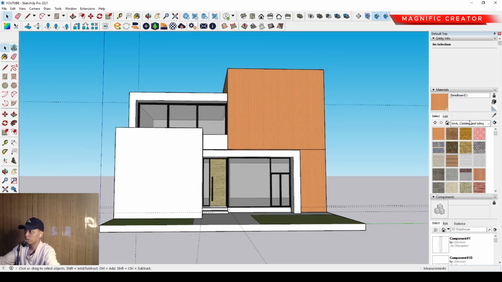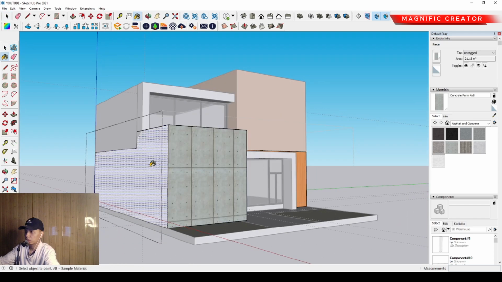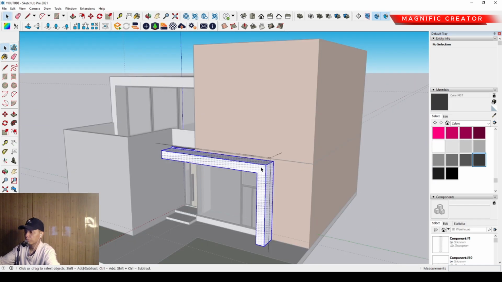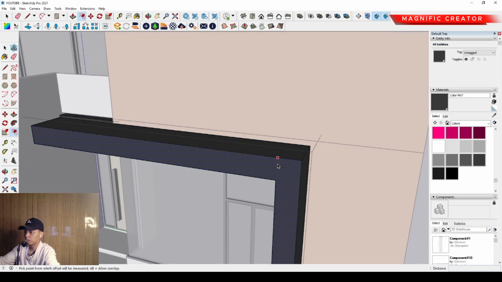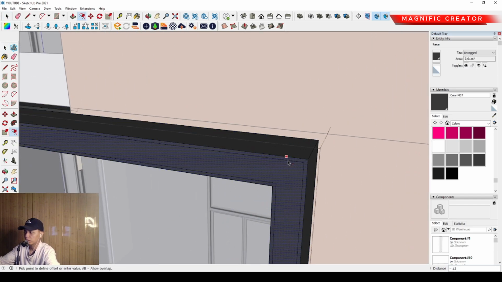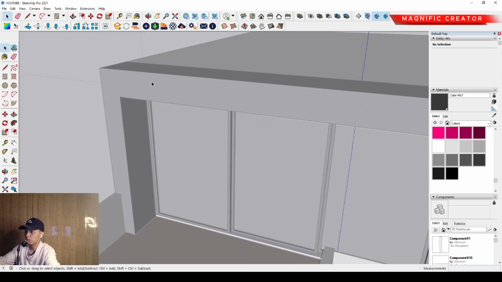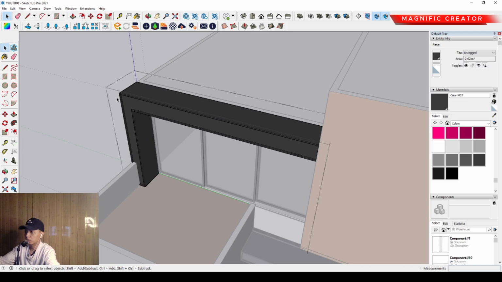So then we can select the concrete element. We can use the concrete, this. Okay, so then we can adjust the black color for the canopy. We can use black color, and we can also offset it inside just a little bit, something like this, and then we can push it to the front just a little bit. We can offset it inside and push it to the front just a little bit.